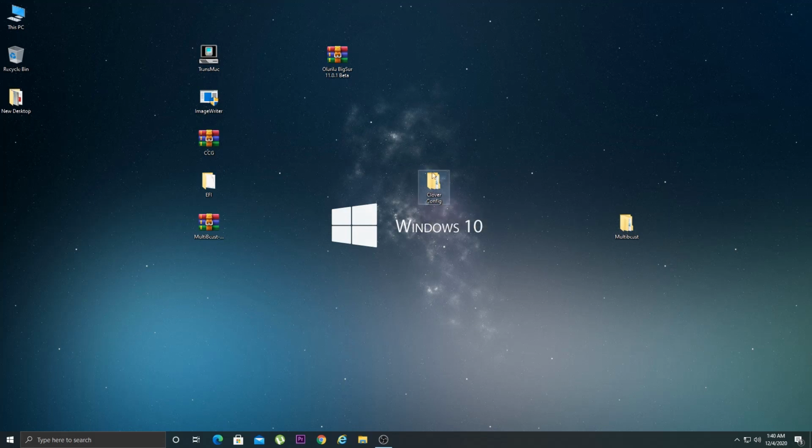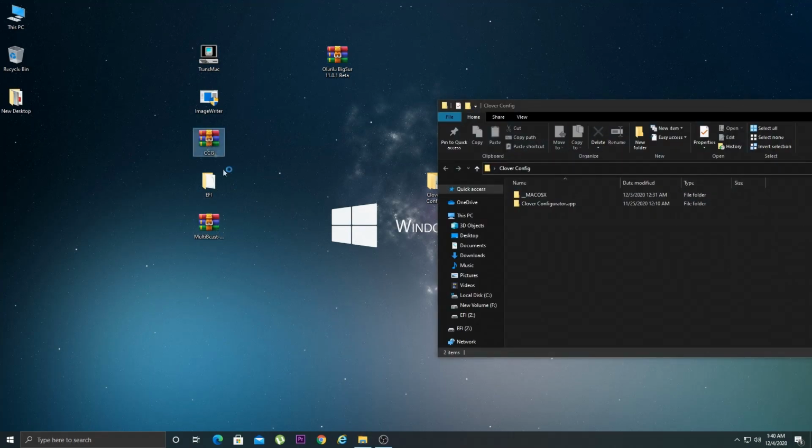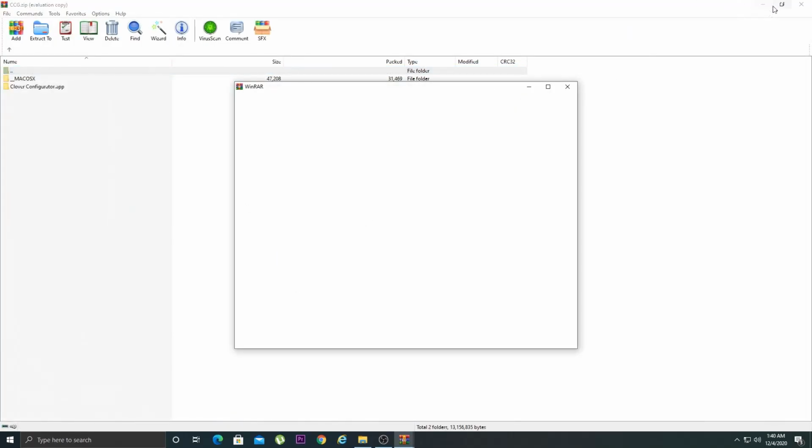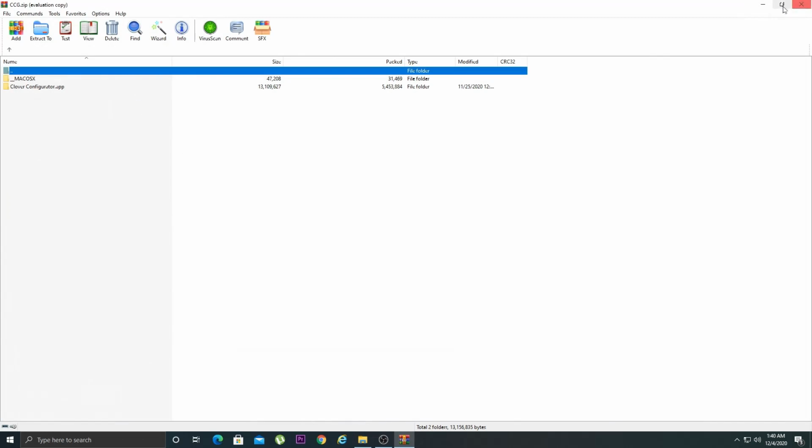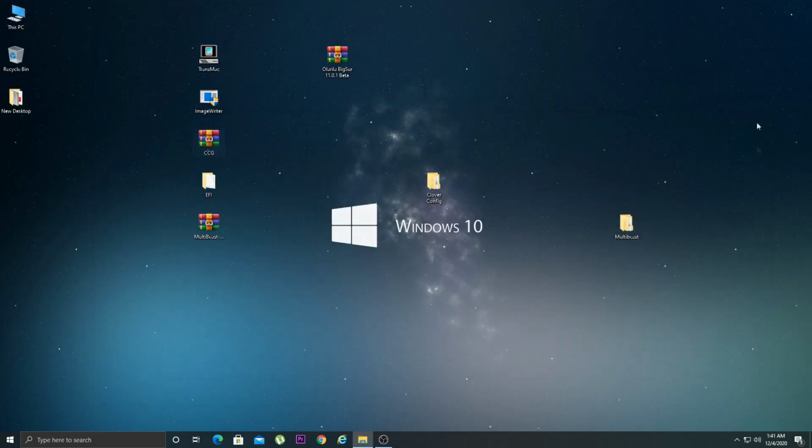Open this folder. You'll have to double click on this CCG and extract both of these items from here to our folder. Again, make a different folder, name it Multibeast, and extract all the items from this Multibeast RAR file to this Multibeast folder. So you've got these two different folders, Clover config and Multibeast. Now we'll have to put both of these folders into our flash drive once we are done preparing a flash drive for our Mac OS.